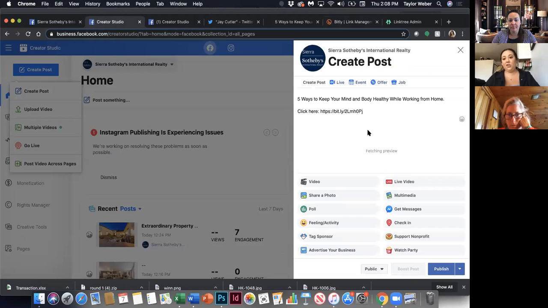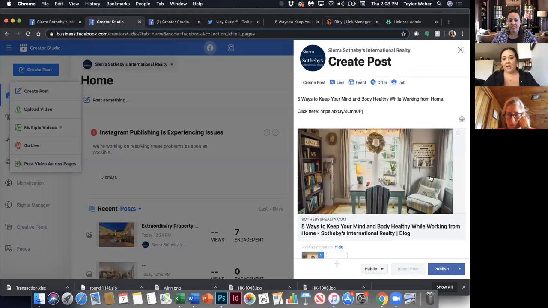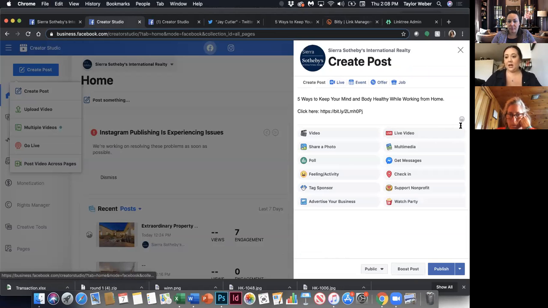link in. So it is going to bring in the first image that is on the blog post, but I don't usually like keeping these in here. I don't really think they look as nice as they could. So what I'm going to do is just click the X, get rid of that, and go to share a photo.